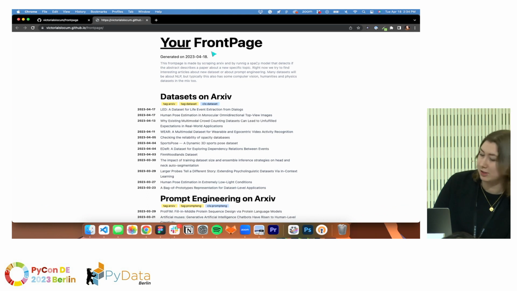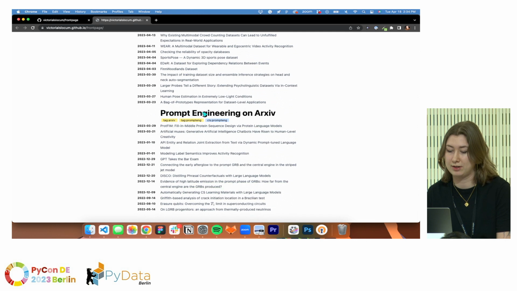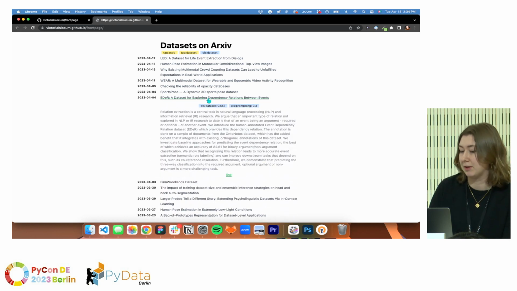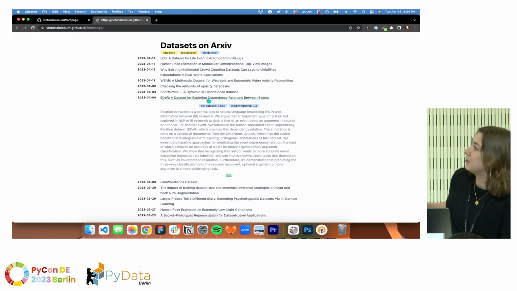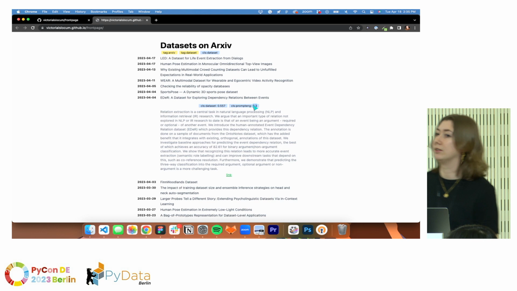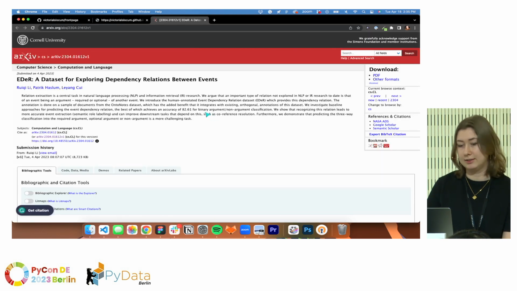So this is the front page project. You can see here we have datasets on arXiv and then prompt engineering on arXiv. So we can just look at some examples here. A dataset for exploring dependency relations between events. You can see here, our text classification model is still not doing really well. This is definitely room for improvement. It's giving 0.55 accuracy to this, even though it seems like it is about a dataset. In prompt engineering, we don't have enough data for this yet, so it still needs to improve a bit. But yeah, and then you can go to the link.